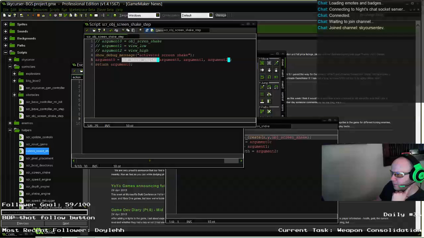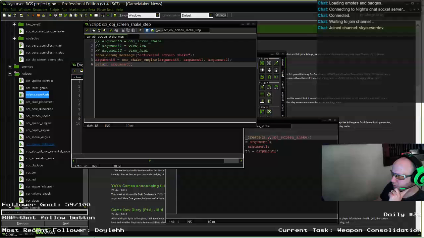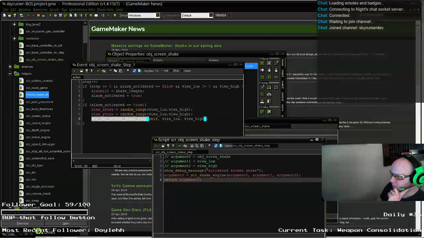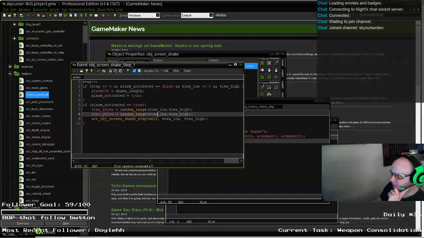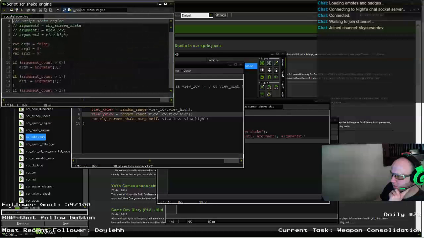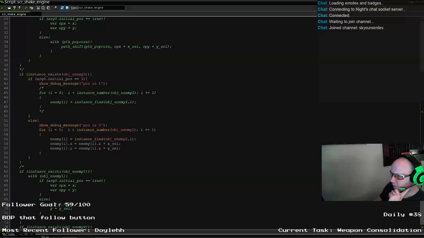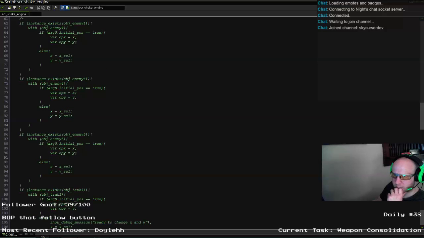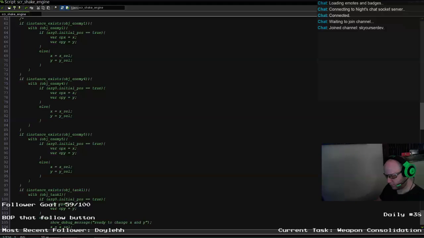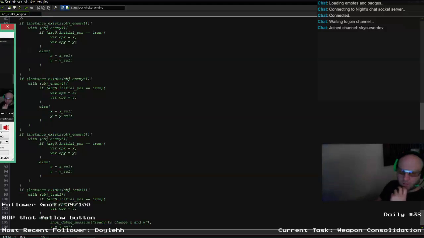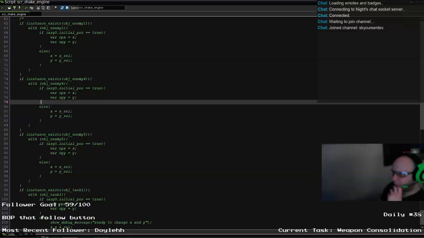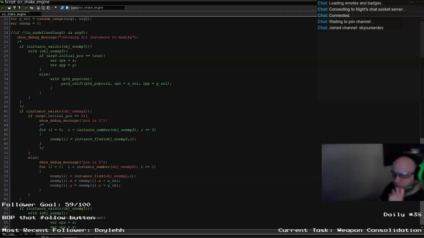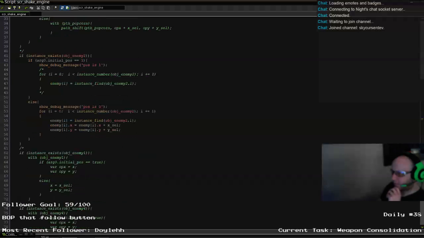Script shake engine. It calls script shake engine and then returns. Returns to this guy, but I thought script shake engine, here it is. Here's the magic. Alright, so we've got it all passing through to here.